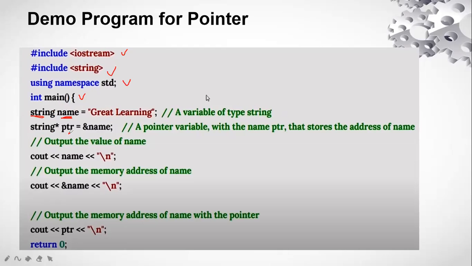So string asterisk ptr. Why asterisk ptr? Because I'm going to get the address of variable name. So string asterisk ptr is equal to ampersand name. That means asterisk is going to tell you that this is a pointer, and ampersand name is going to take the address of the variable name where it is stored.